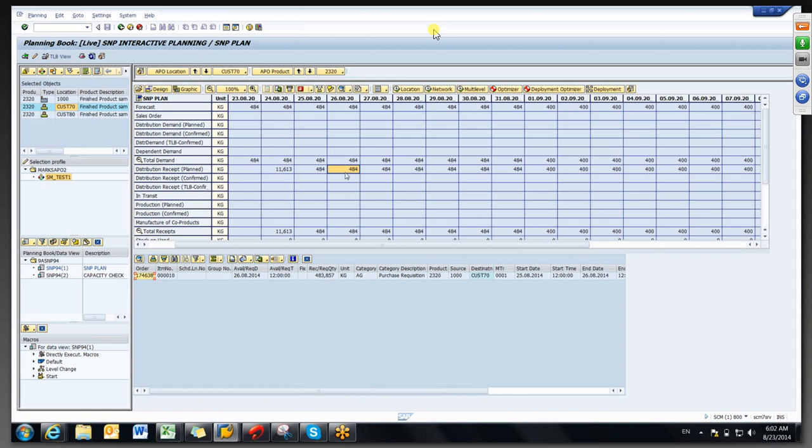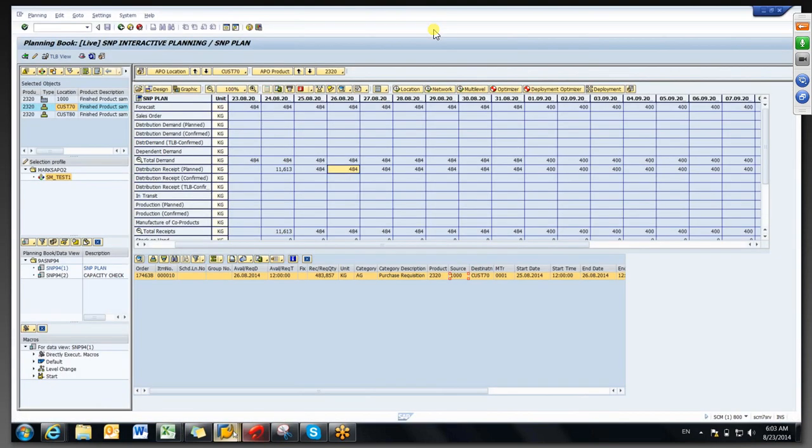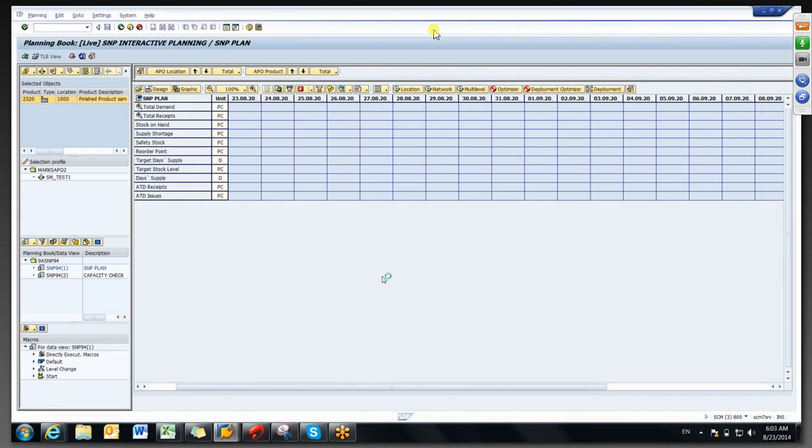What I'm saying is, when we double click on this one, it is showing a purchase requisition, and the source location is 1000 here. This means this receipt is requesting the 1000 location to send this much quantity, 484. So in this example, 484 for that particular day. If you see the same combination for the 1000 location, the same orders will appear in the demand.